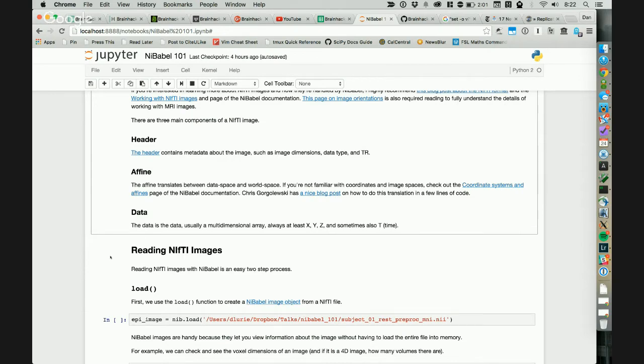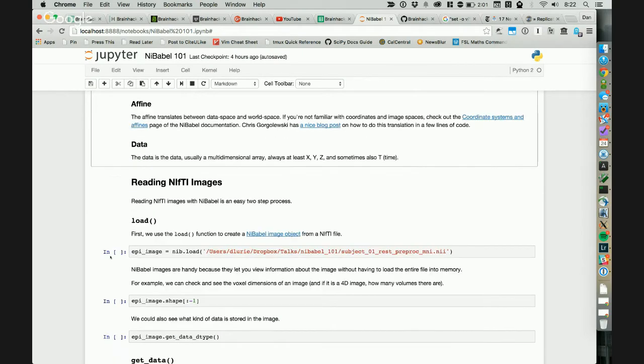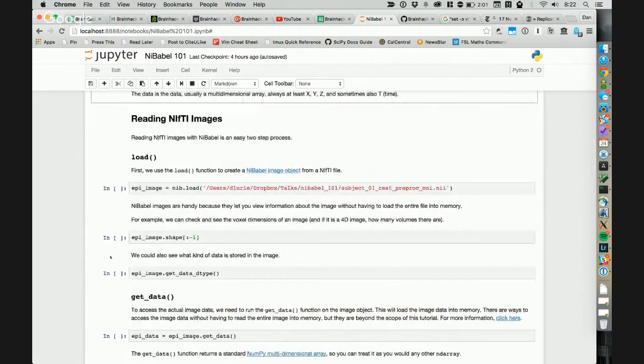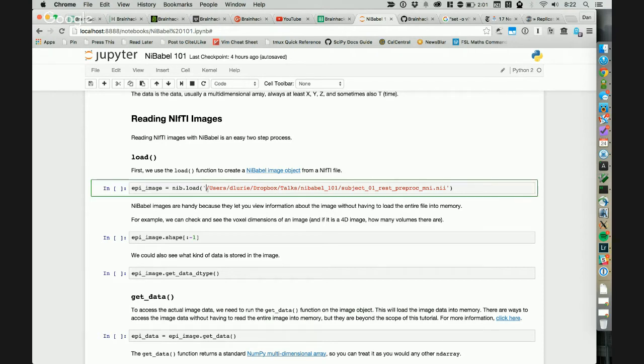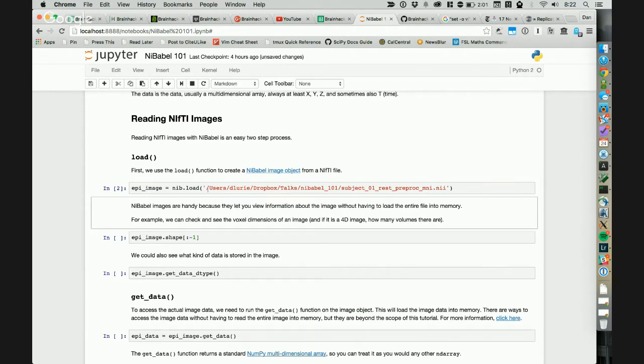With NiBabel, reading images is really quite easy. There are 2 parts. You want to load the image and then get the data. Loading the image loads an image object, which is not the actual data, and it lets you learn some things about the image without having to load it all into memory, which can be an issue, especially if you're working with multiband data or very long scans that take up a lot of memory. So we go EPI image, and we use nib.load, and then just the path to the image.